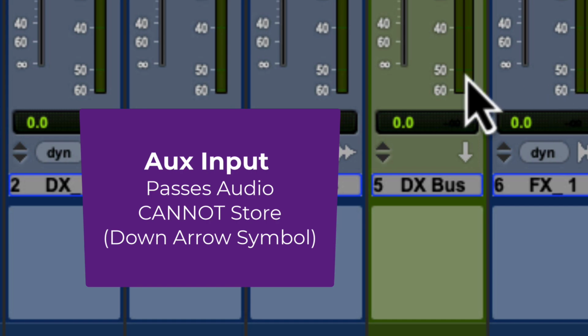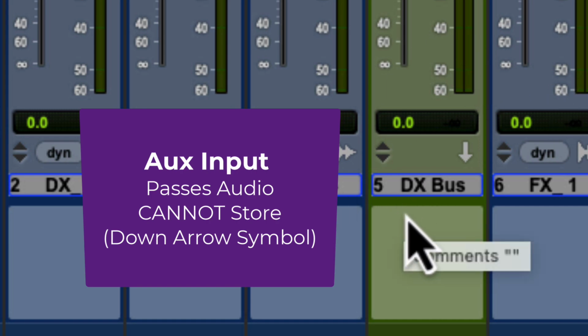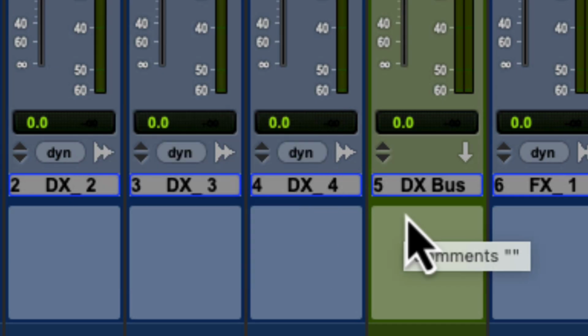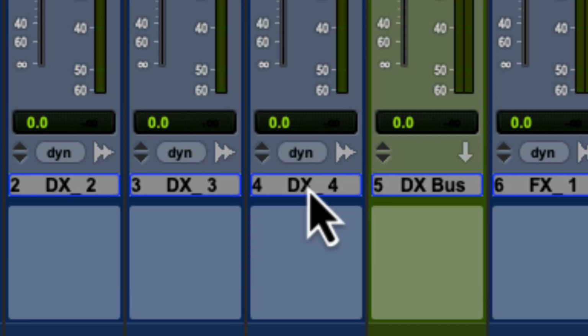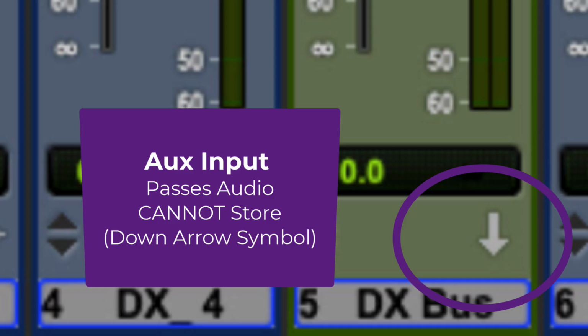You also learned about an auxiliary input. So these can pass audio, but they cannot store it. These are used for consolidating multiple audio channels, like how we took all of our dialogue and put it through one dialogue bus. The auxiliary input is signified by a downward arrow symbol.